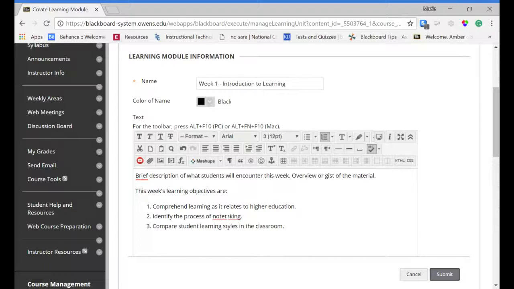So compare student learning styles in the classroom, and that could get even more specific if we really wanted to. But say I have only three learning objectives. To stop the numbers, what you need to do is not come up to the number list as soon as you're done typing your last objective, because what will happen is if you check this off, look what happens to the number 3. It disappears, so you have to click it again so it reappears.